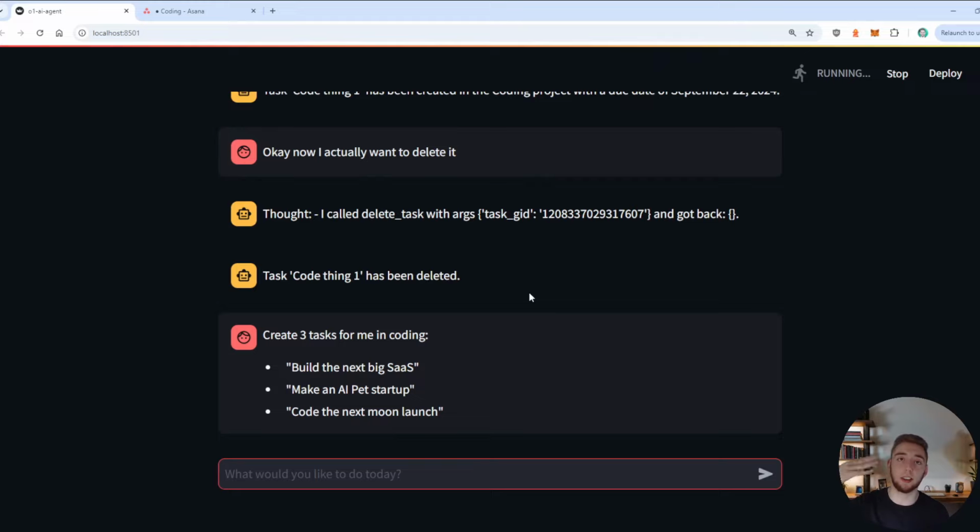And so at this point, it's a little bit more of a complicated request because it has to reason about creating the first task and everything it might need to do to correct that, and then create the second one and then the third one. So it's going to take a little bit longer. So I'm going to pause and come back once this is complete.